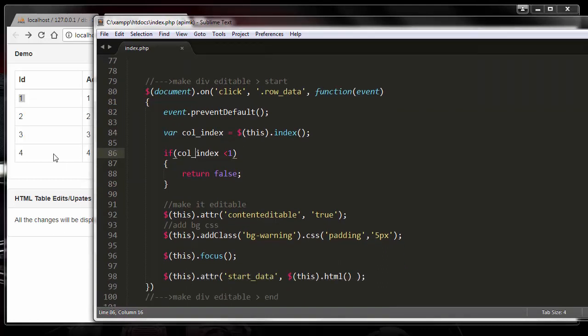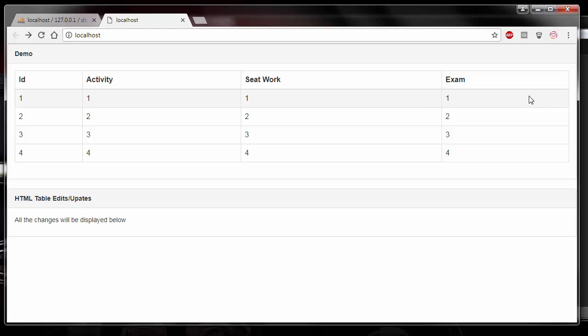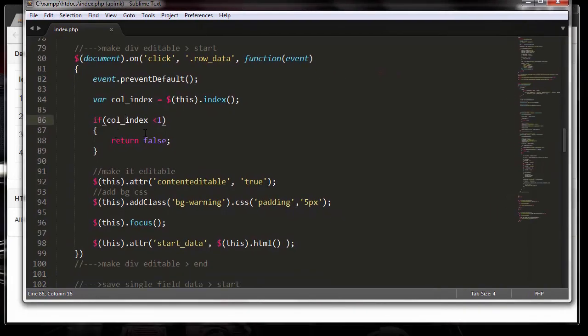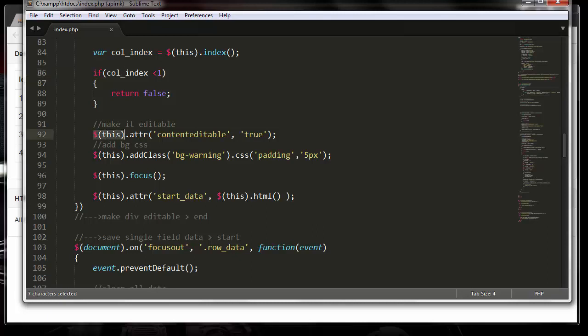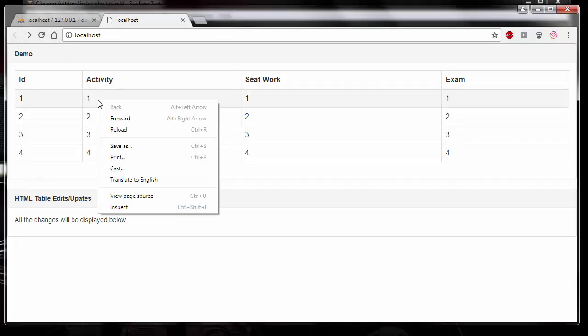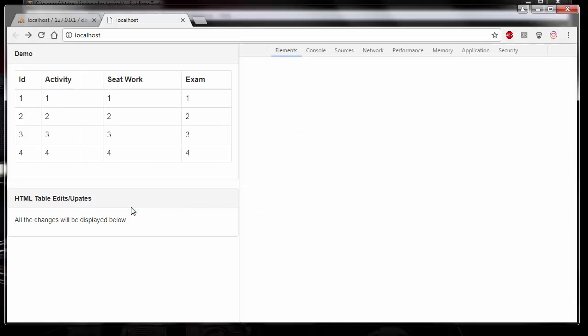However, if the index is greater than 0, so in this case it would be 1, 2, and 3, then run the following code, which would add an attribute called contenteditable true. So even though this is a regular TD, let me show you what is going to happen.